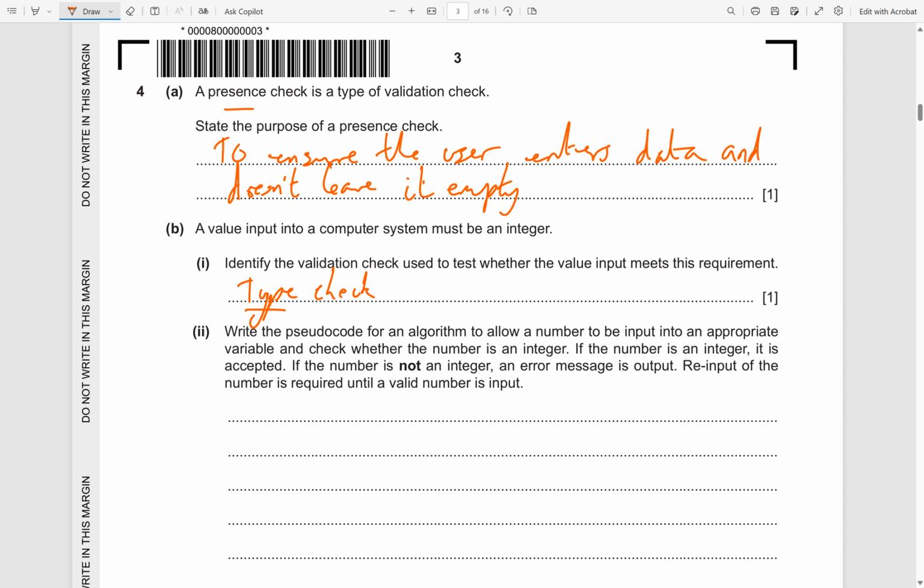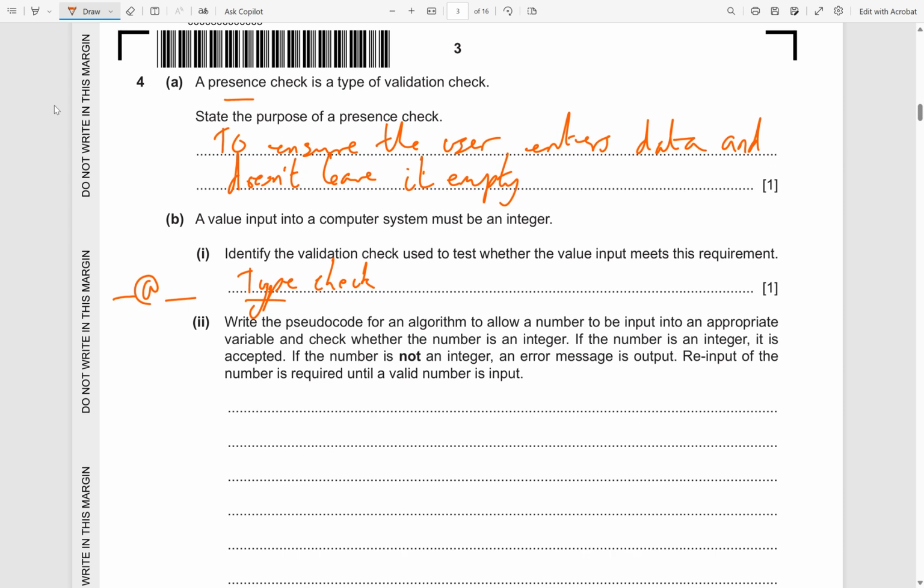A format check can be, for example, a string. Let's say you're going to have an email address. Basically it's going to be some sort of alphanumeric characters, then the @ symbol, then some more alphanumeric characters. Then we can also have a length check, for example, checking the password is at least 8 characters.